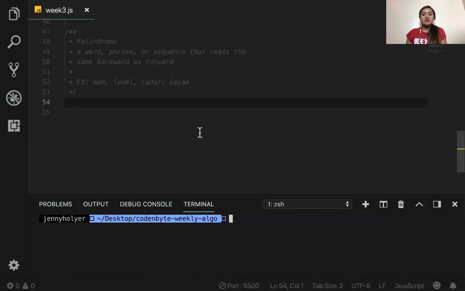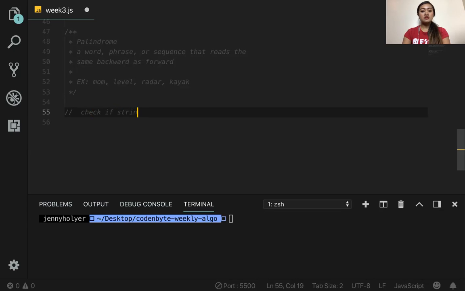So today we are going to be writing a function to check if a given string is a palindrome. What is a palindrome? A palindrome is a word, phrase, or sequence that reads the same backward as it is forward. So for example, mom, if you read this backward, it still spells M-O-M, and forward M-O-M. So what we need to do is check if a given string, I'm just going to call this string, equals the string reverse.